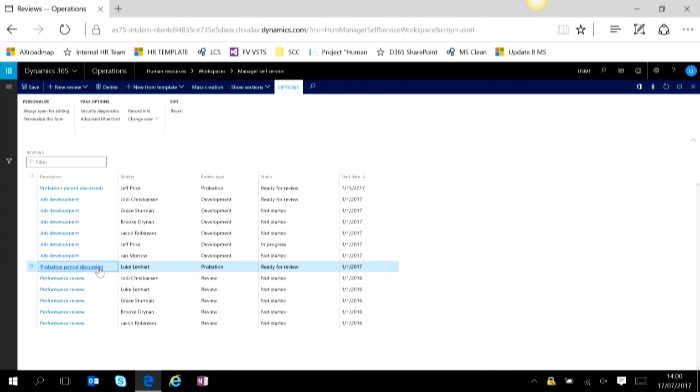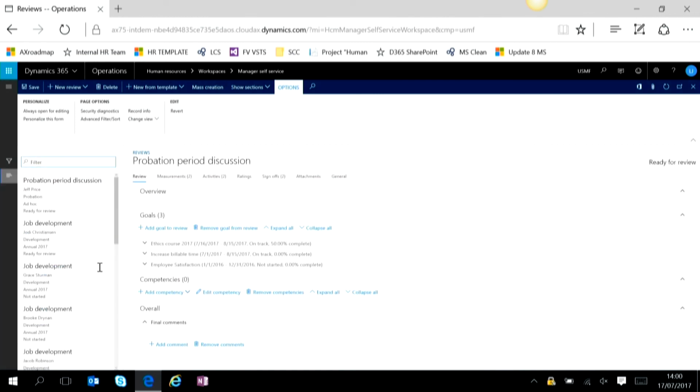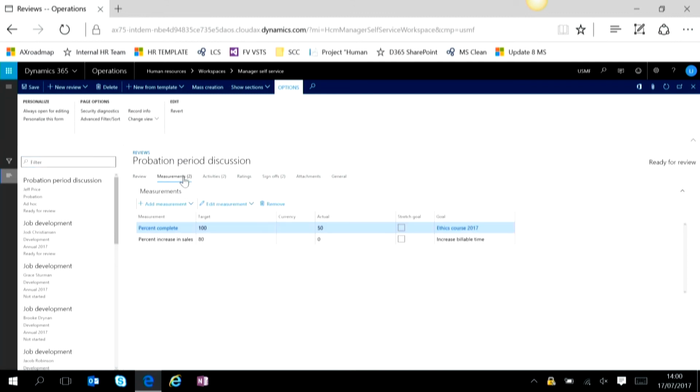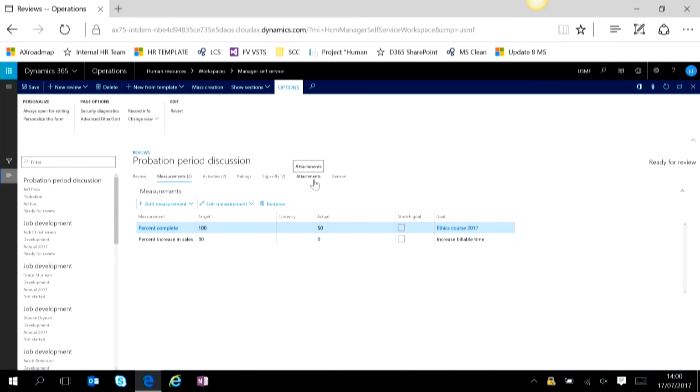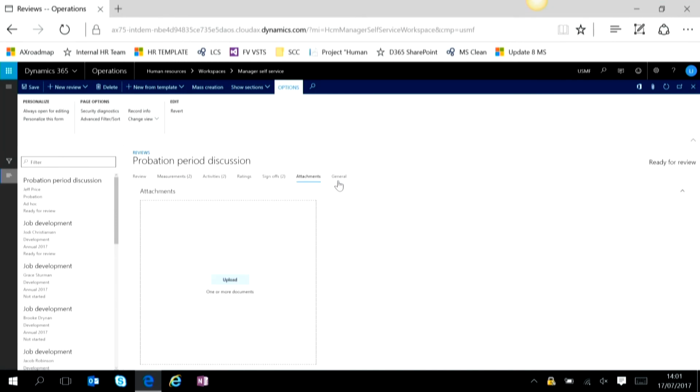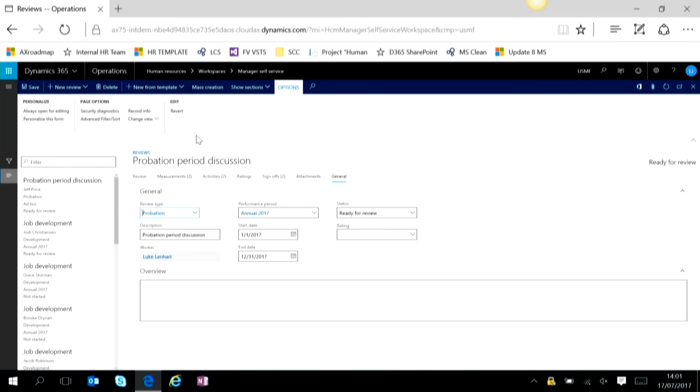If we click into the reviews themselves, we can view the finer detail. So we can see the goals that we've discussed. We can add any competencies. We can add overall comments. We can also look at the measurements. So what measurements did we use when actually reviewing the goals and reviewing the activities that they've completed? We can attach some signed probation documentation, etc. And we can also change the status.